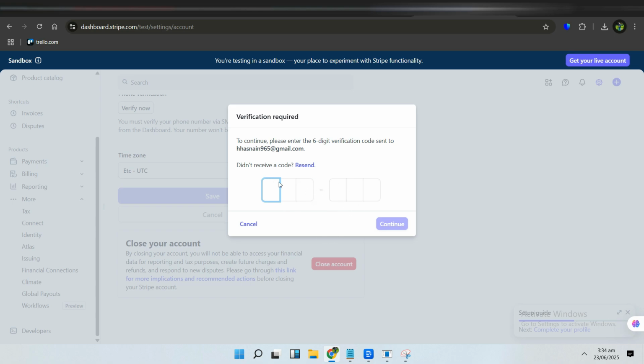Next, Stripe will send a verification code to your registered email address. Go to your inbox, find the email from Stripe, and copy the code. Paste that code into the field on the Stripe page, and once you confirm it, your account will officially be closed.